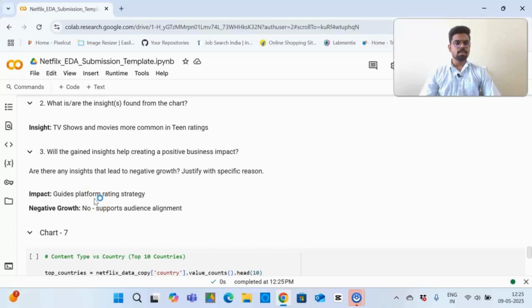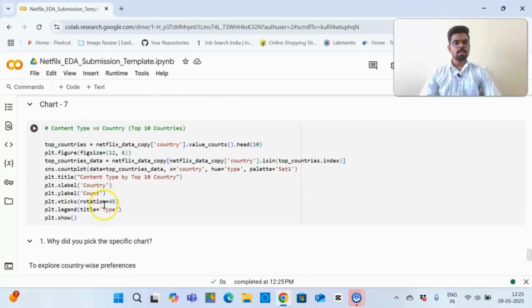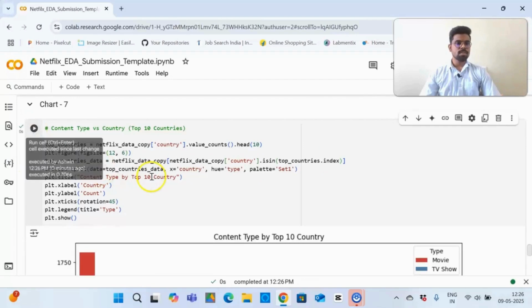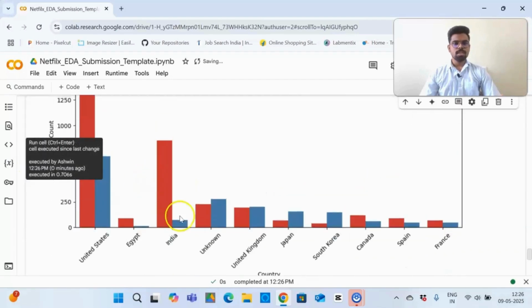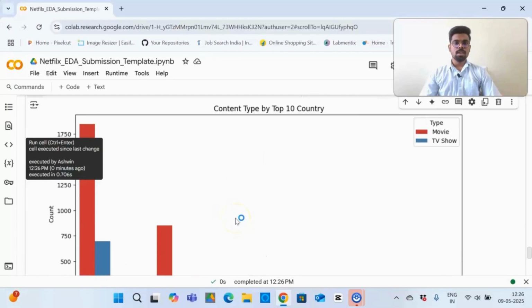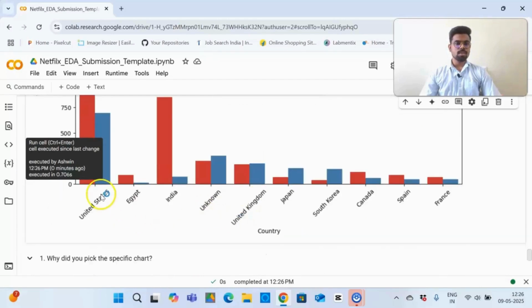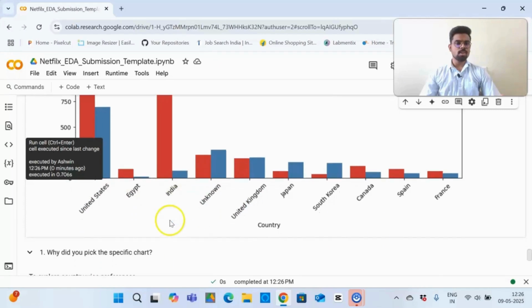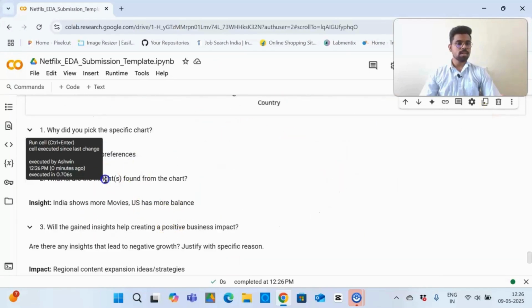It supports audience alignment. And coming to chart 7, content type versus country, the top 10 countries. Let's see, I have used the country column and the type column in this. Let's run this and see the visualization. You can see the content type by the top 10 countries. You can see United States, Egypt, and India are the top 3 countries.